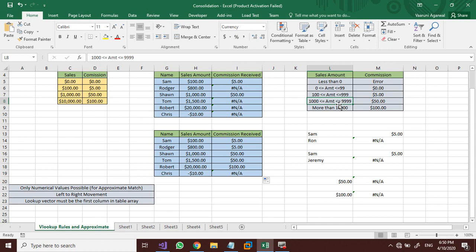Similarly, for 1,000 or more up till $9,999, we receive a commission of $50. And for any amount that is equal to or more than 10,000, we receive a commission of $100. So that is how this VLOOKUP approximate match works: whatever value you give to it, the value one less than it is given the previous value. Like over here, for 100 it will receive a commission of $5. So the value less than it is $99. So up to $99 it will tell that no commission is to be given.